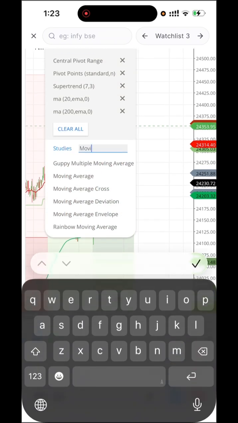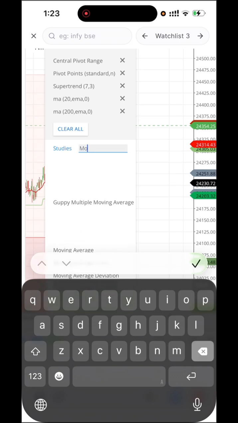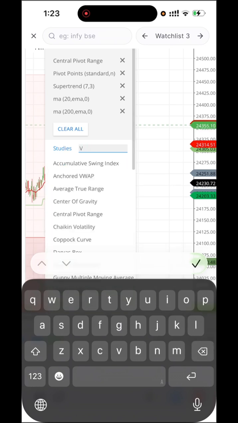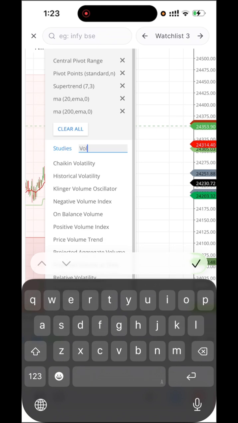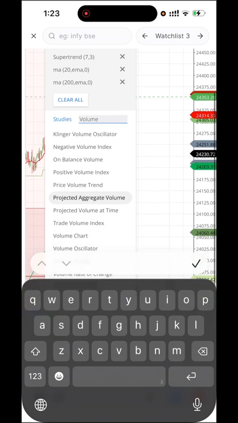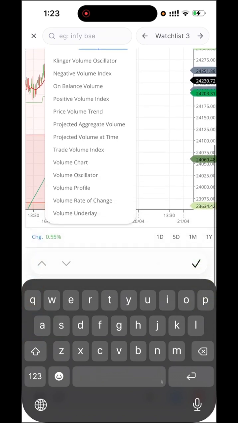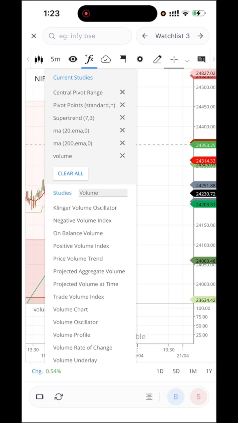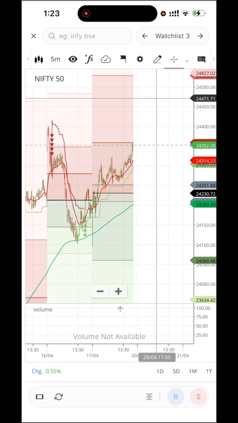So moving average is done, and then the last one, as I said, volume. We'll just select volume and keep it here. This is the volume chart. This is not applicable to index because there is no volume in the index, only futures have volumes. So now the volume is applied. Whatever I told you, this is what I have applied. So now I think you can apply this.